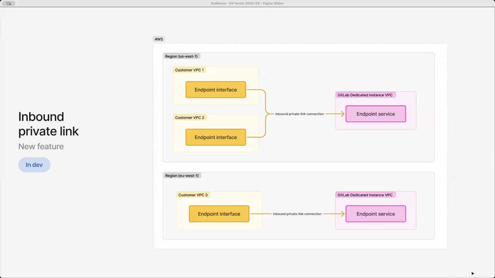Another change currently under development is what's called inbound private link. This will allow users to set up connections from their other services to their dedicated instance. If they had self-managed before, they had full control over all the networking settings. This is now a way, through AWS PrivateLink, to make connections securely outside the public internet.